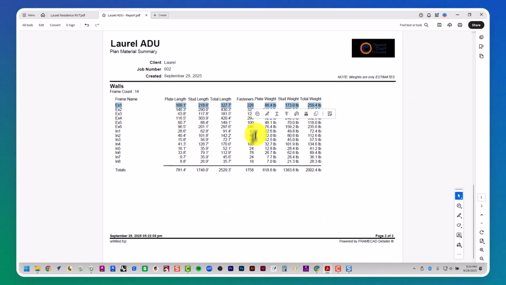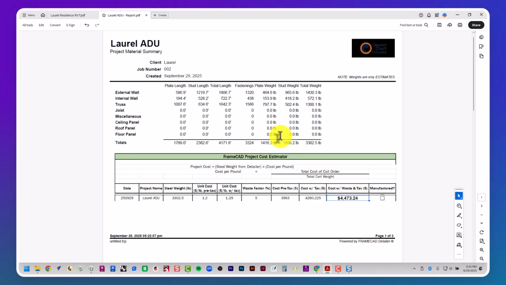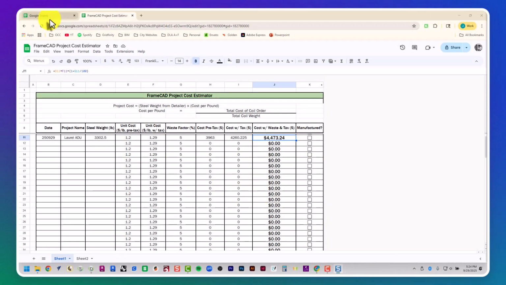$4,400. And then you can go through the rest of the report, and it breaks it down even further. It even tells you how many fasteners you're going to use. So 1,700 fasteners. So I can go and order those. I can price that out as well. So I'm going to close this. I'm going to hit save. So it has my little screenshot on there.